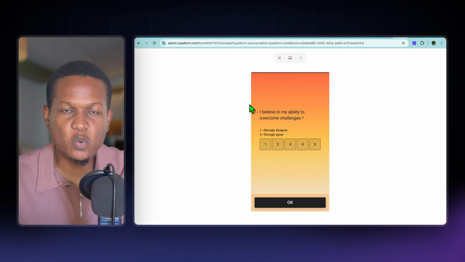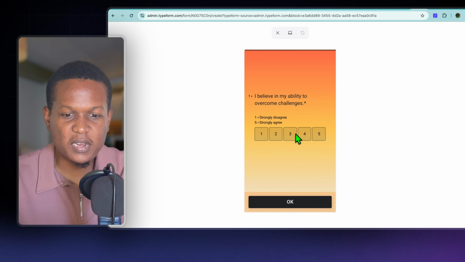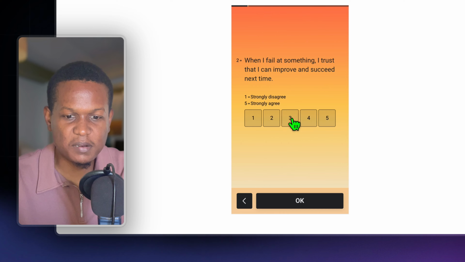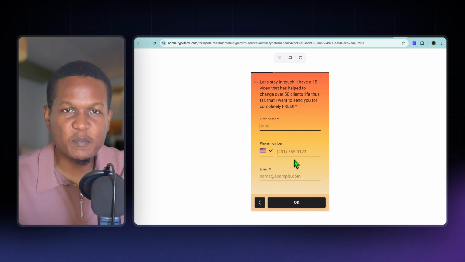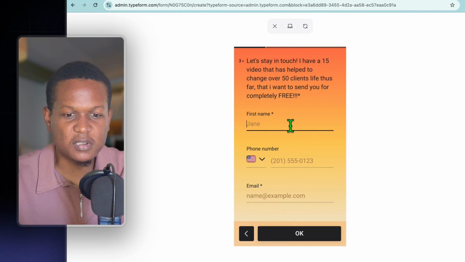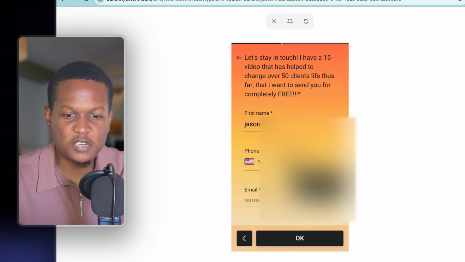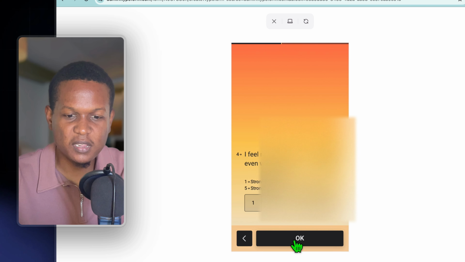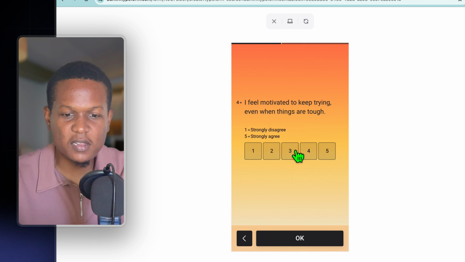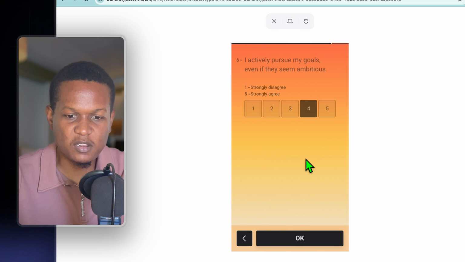This is a sample quiz that I created, so you can answer these questions as you can see right there. So our client will answer these questions. Then from there, remember this is a lead magnet, so we need to collect their information. So I'll quickly collect their information. They'll fill in their name, number, and also email address. Then select OK, and they'll continue with filling out the questions. After filling out the questions, this will be the final question.